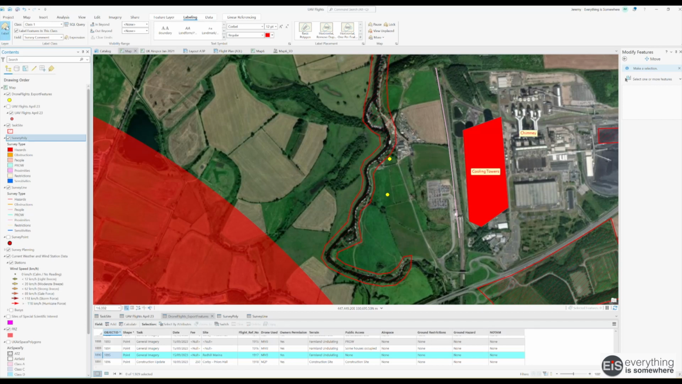What I'm also able to do is label those features. So if I click on the labeling tool, it shows the general area of the cooling towers and the chimney, and likewise I could do the same for any other feature in the system. So I'm now beginning to build up a picture of the key things which will be in and around the flight that I was planning.